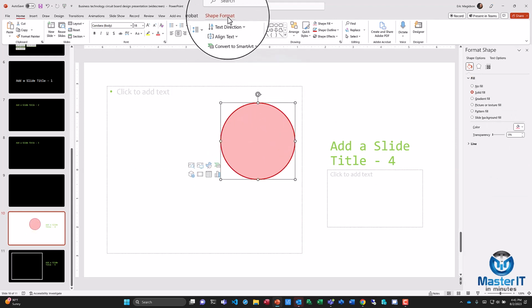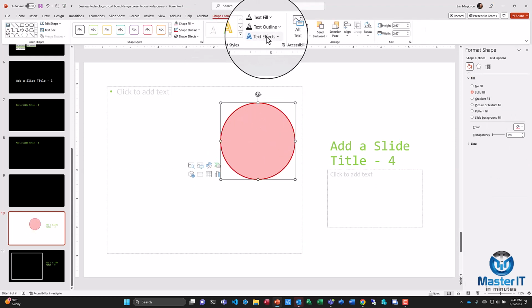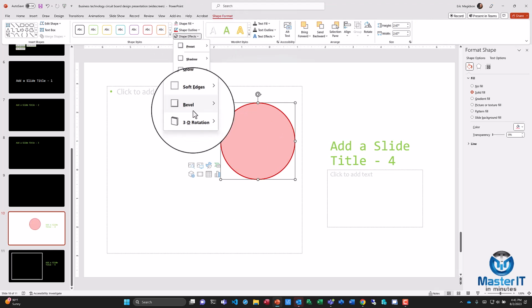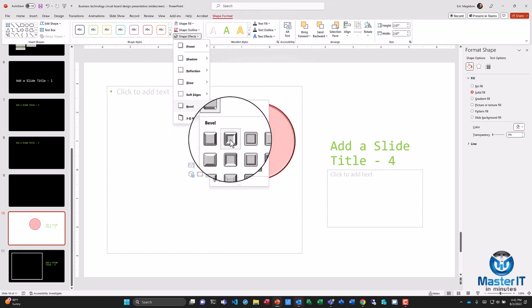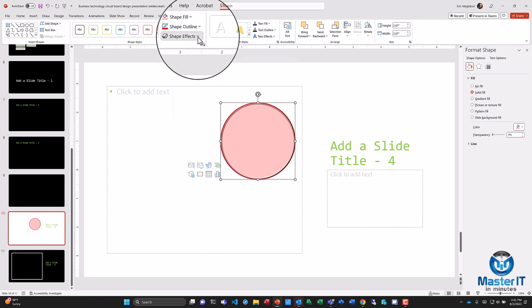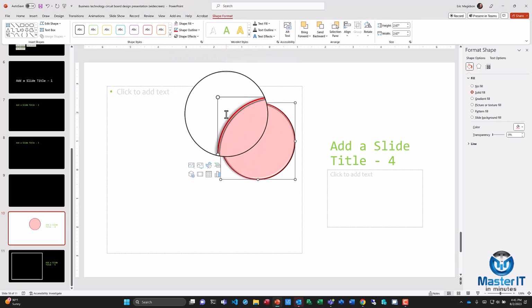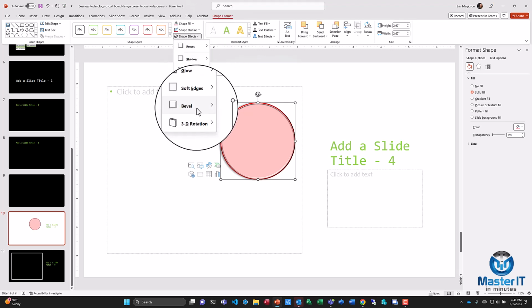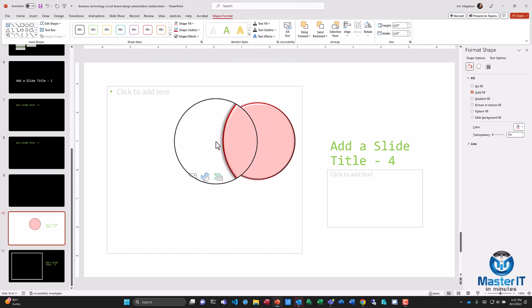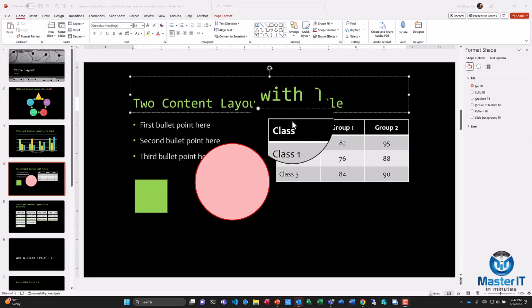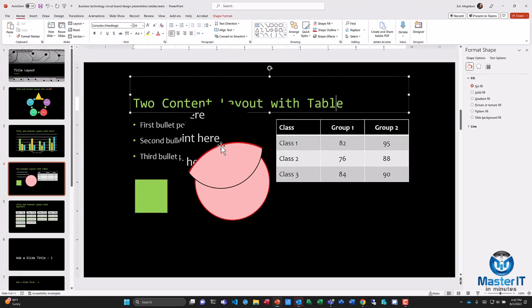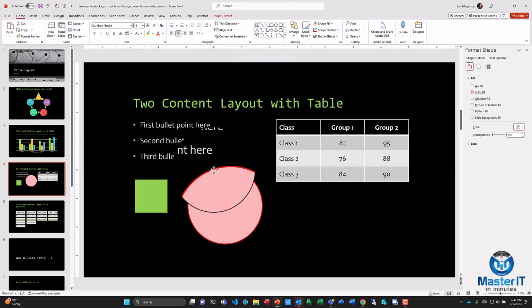We'll come back up to shape format. And now we can look at shape effects. So there's a shape effect. Let's go and look at shadowing again. So we can see that there's some shadowing that starts to happen. Many effects. I would just highly suggest that you come in and play. Now I'm going to take us back to our shape just so we have that dark background. I'm going to move it down here.